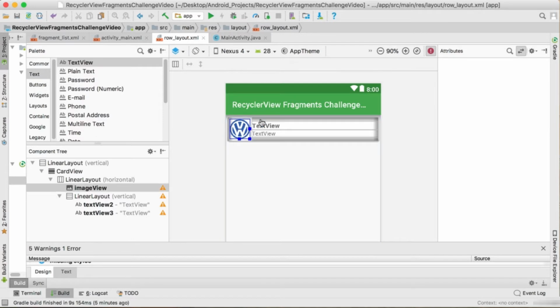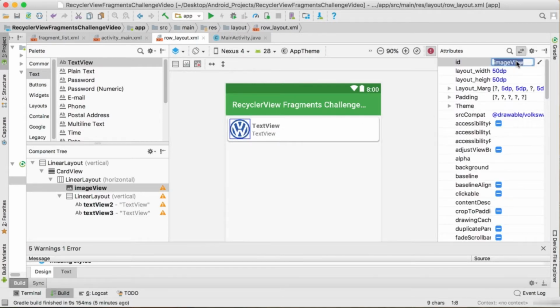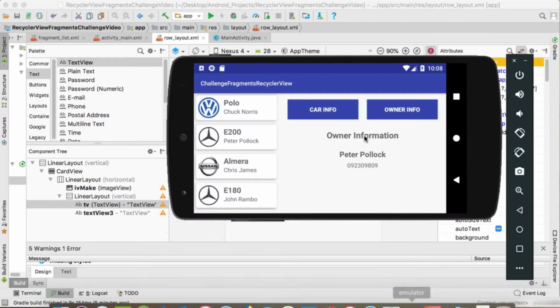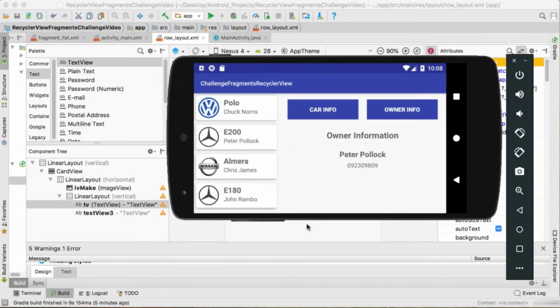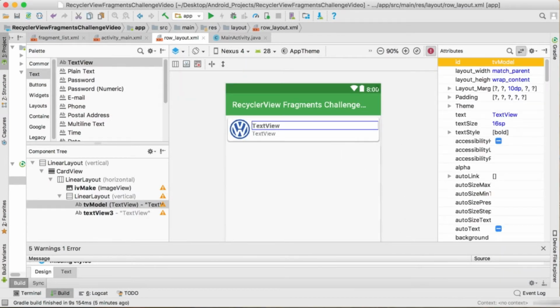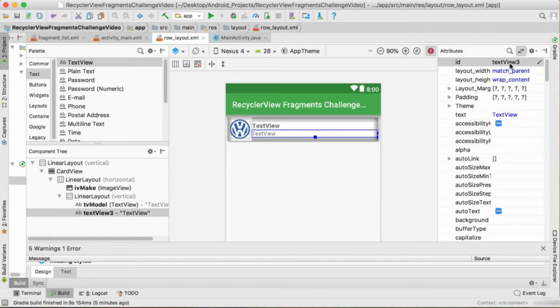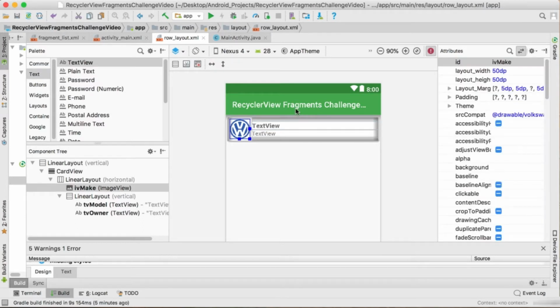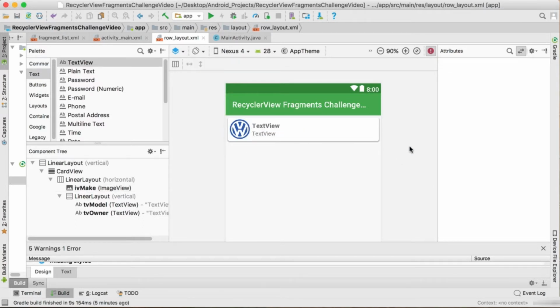Right, now because we want to change everything on this layout, let's have this as IV make again. This one will be TV. So let me just have a look at this again. That will be the make, this one will be the model, and that will be the owner. So let's call this one TV model, and this one we'll have as TV owner. Right, so now everything on this layout file is created for us.